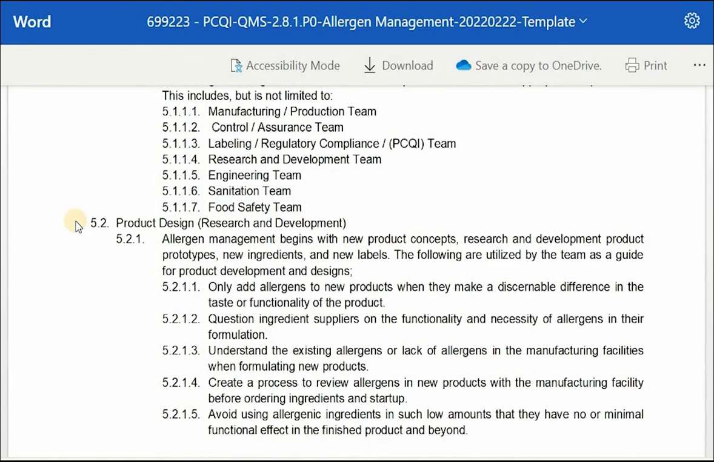Next, we have the product design, research and development. Allergen management begins with the new product concepts, research and development product prototypes, new ingredients, and new labels. The following are utilized by the team as a guide for product development and designs. Only add allergens to new products when they make a discernible difference in the taste or functionality of the product.